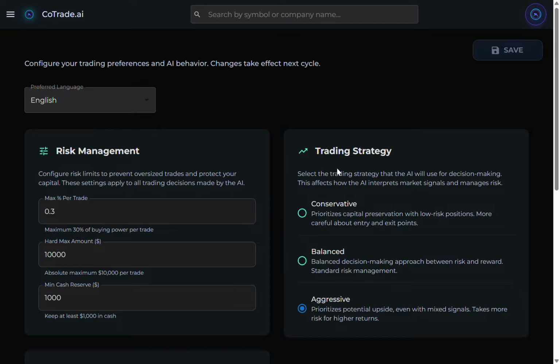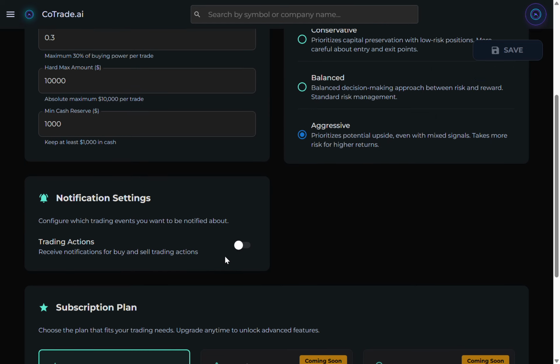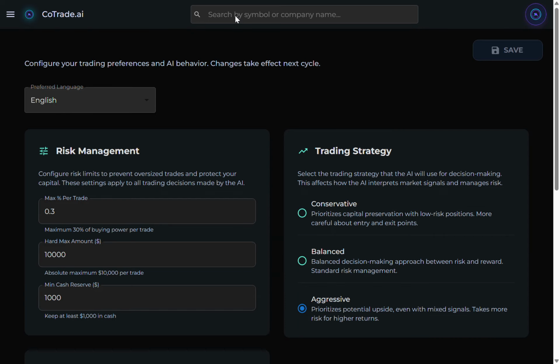As we said earlier, there's a difference between the normal trading strategy when we add a stock, because it's stock specific, and this one is relevant to the whole portfolio. Over here, you can also turn on the notification settings, and the subscription plan is currently not relevant.